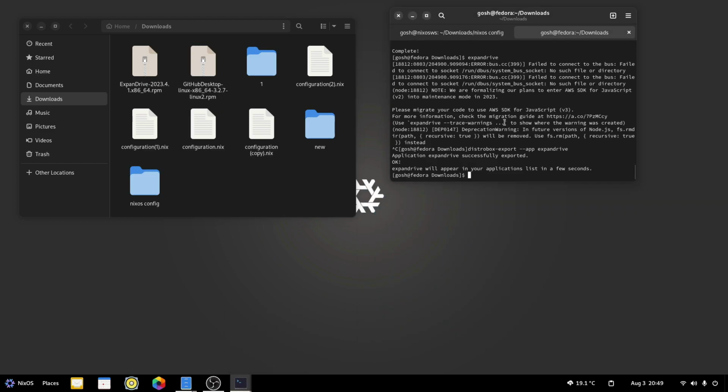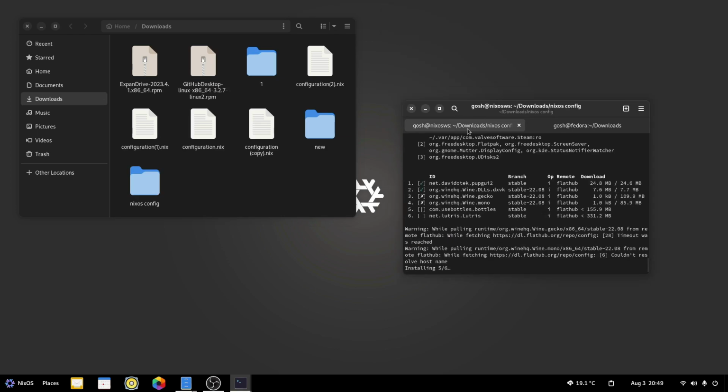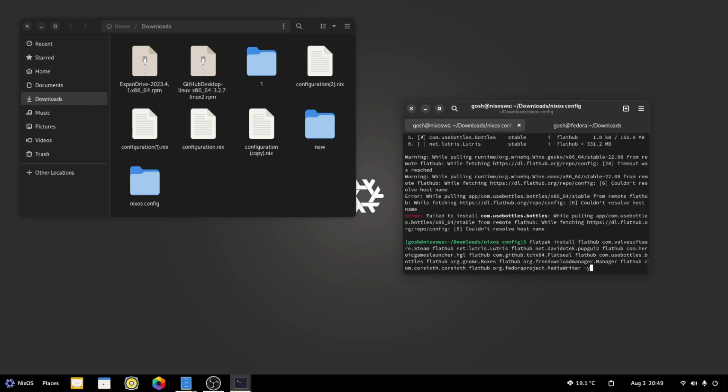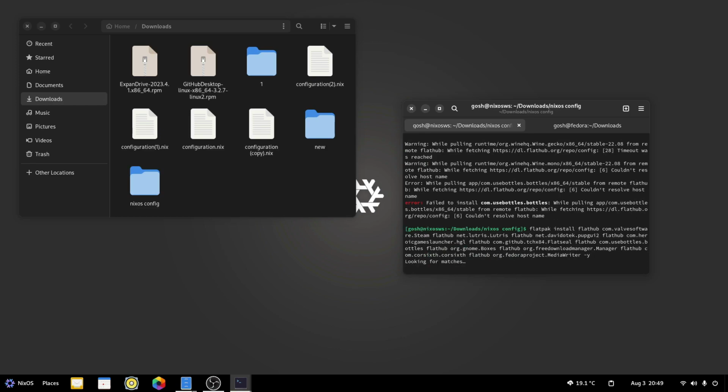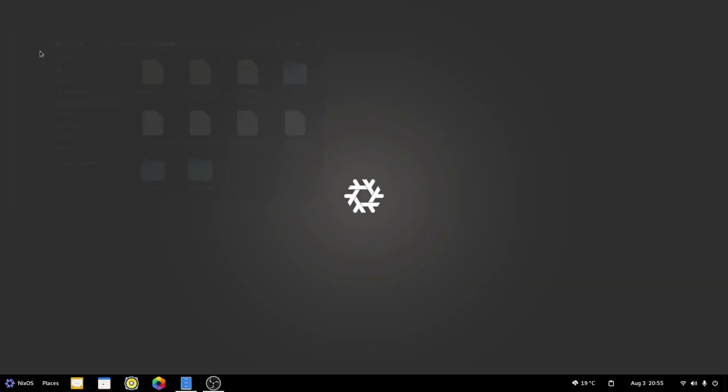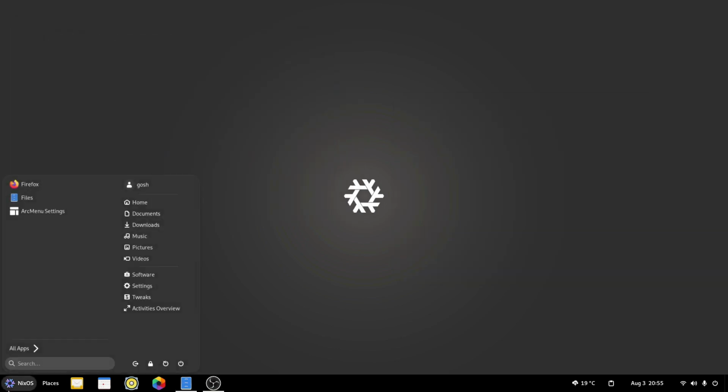Okay, so we've got Distrobox installed. We've got a couple of apps here now installed. And we're still busy installing some of our Flatpaks, some of which keep timing out. Not too sure why. But the Flatpaks are installed, our apps are installed.